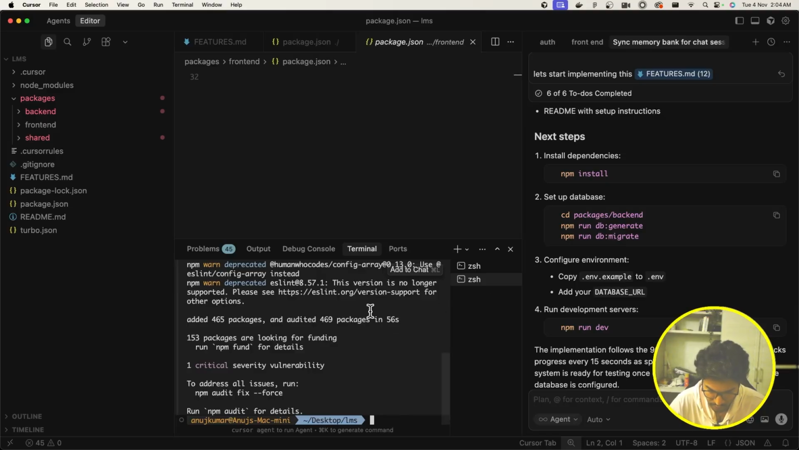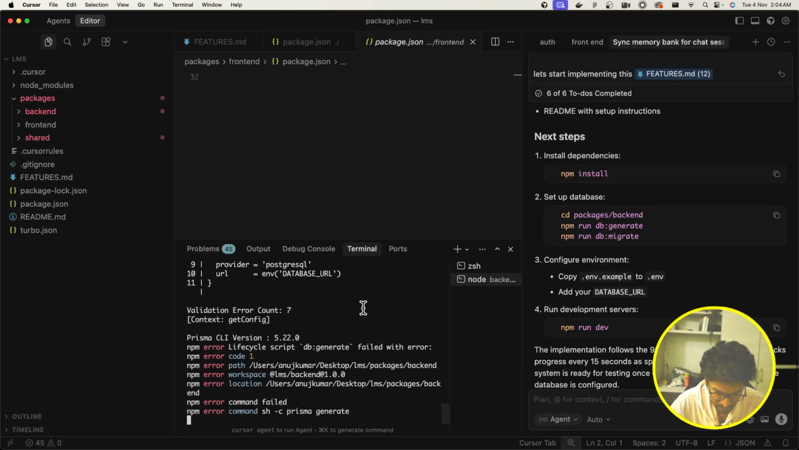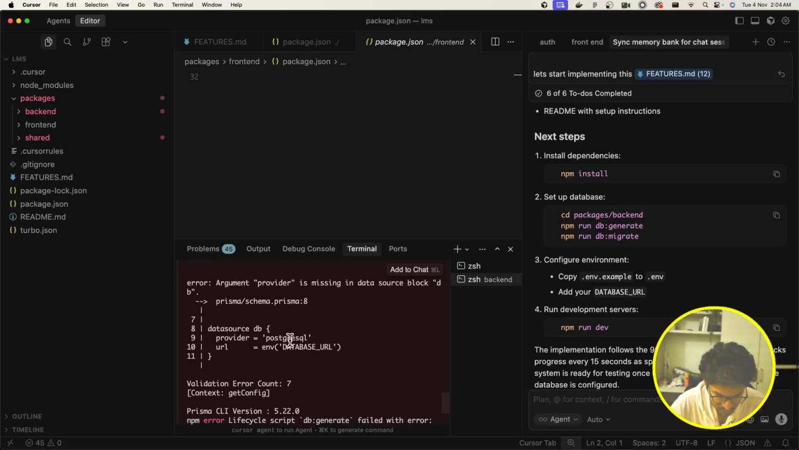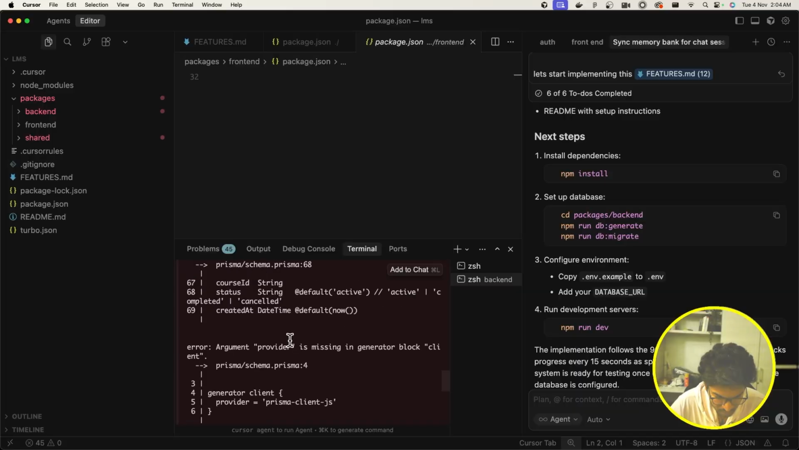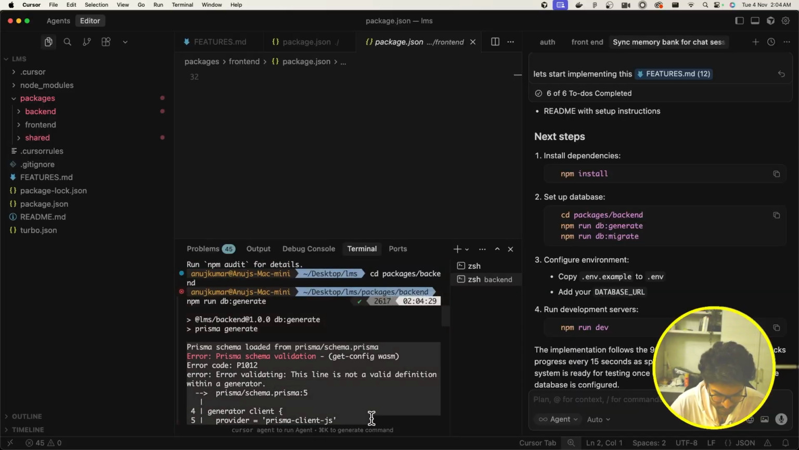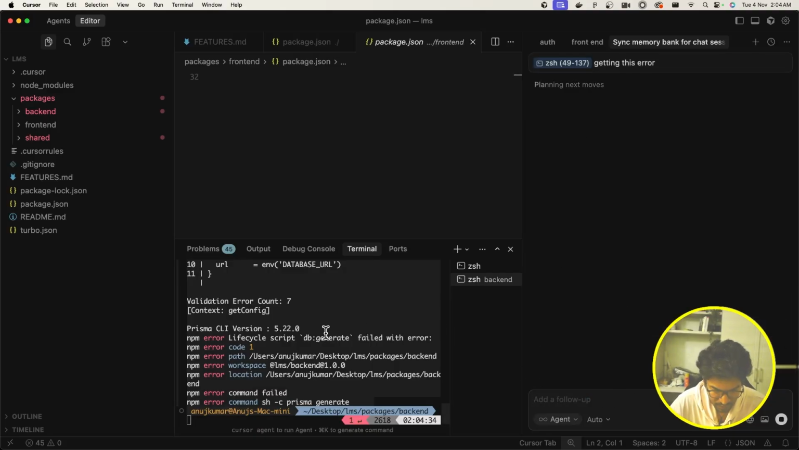We have installed it. Let's go to packages backend. This is what it said, and then we can run npm run db generate. Let's see if it generates this. db generate failed because I think the URL is not there. The best part is I can just copy this and pass it to Cursor, right? So let me copy this, add to chat, getting this error. Okay, so now let's see what Cursor does.